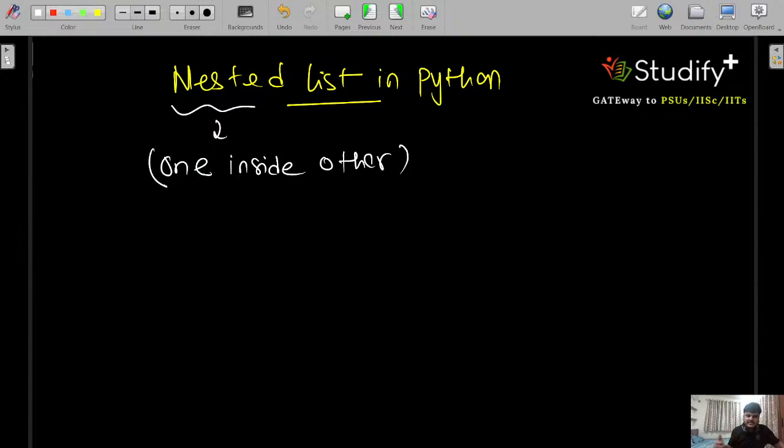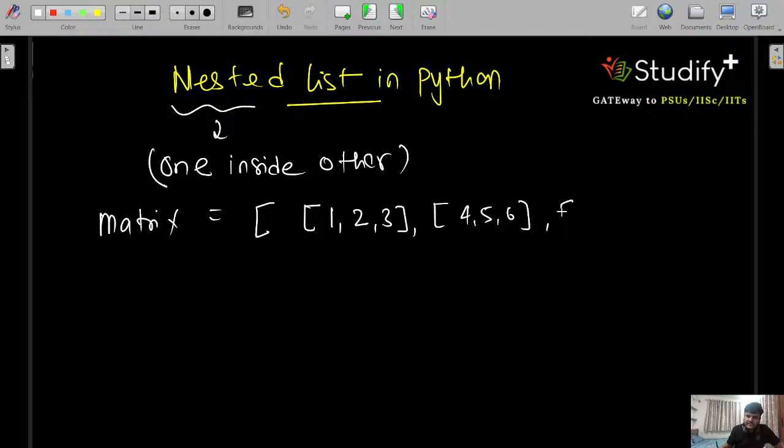Nested dictionary, one dictionary inside other dictionary. Nested tuple, one tuple inside other tuple, whatever. So nested means one inside other. So here if I am going to create, let's say, one matrix, which we can create in a 2D format, but for that we require the list. So let's say first 1, 2, 3, another list is there, let's say 4, 5, 6, and one more list is there, let's say 7, 8, 9.